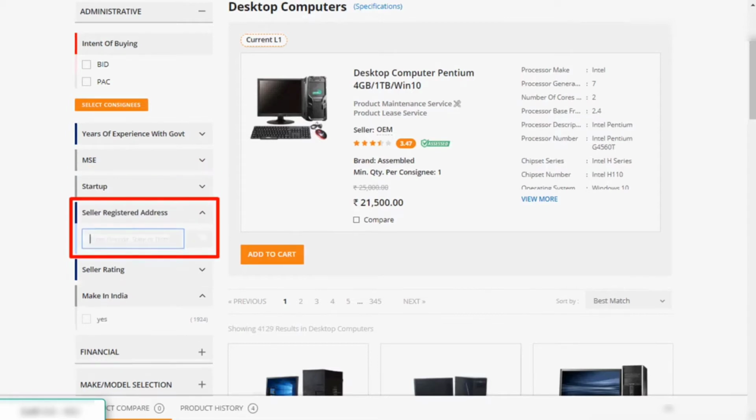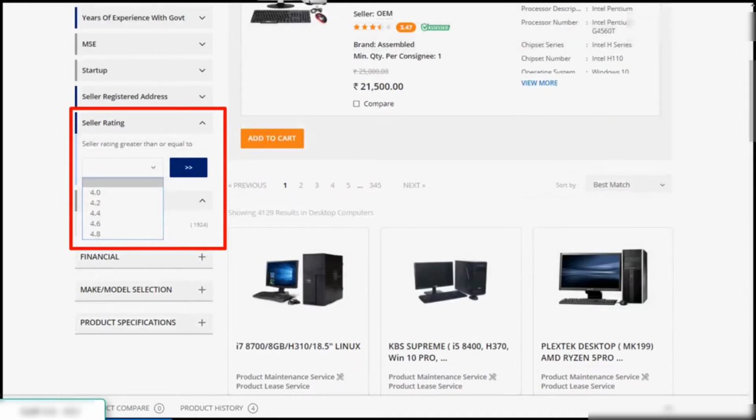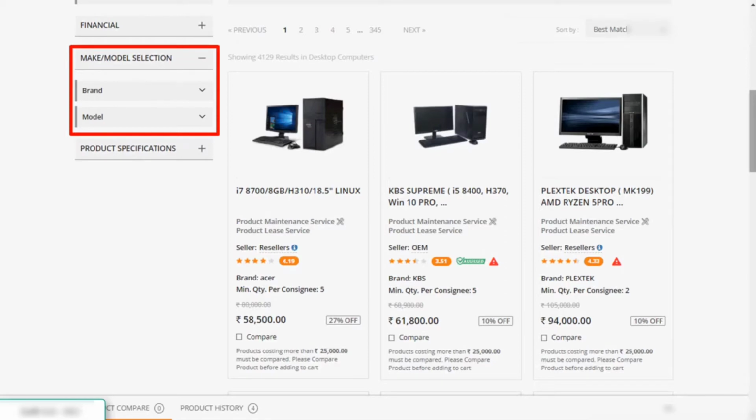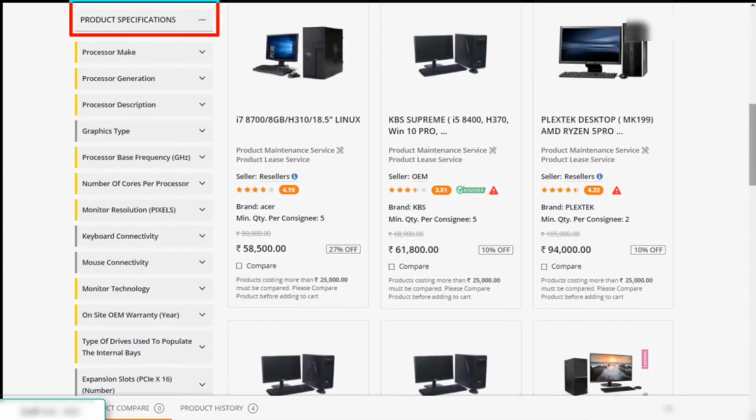To reduce the delivery period and improve the order processing, products can be searched by seller's location. Location can be searched by PIN code, district and state-wise. Products can now be chosen from highly rated sellers by seller rating filter. Buyer may also apply financial filters to search sellers by annual turnover. Make and model filter is available for PAC buying. Product specification filters allows you to search the product as per the required specification.